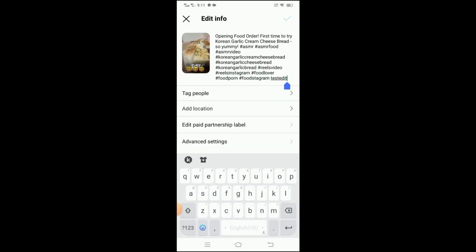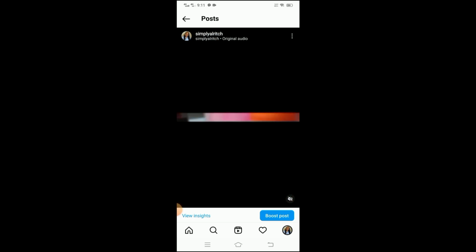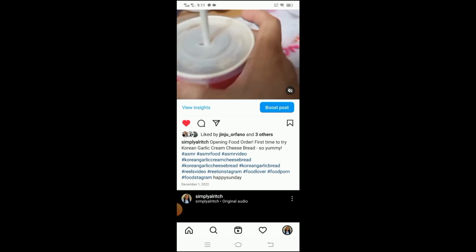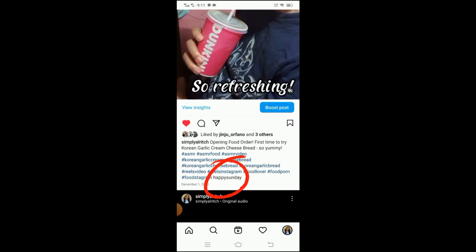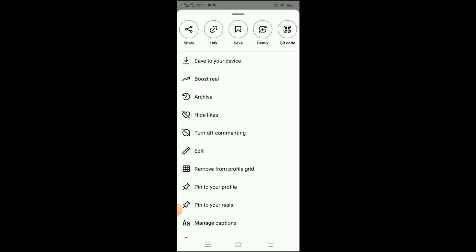I tested earlier. As you can see, there is a test edit here. I'm going to delete that one and replace it with Happy Sunday because it's Sunday today. I'm going to click on the check icon, so it means it has been updated or saved. Let's see if it has been updated. As you can see, there is Happy Sunday. So you can edit a reel if you're uploading it from your Instagram.